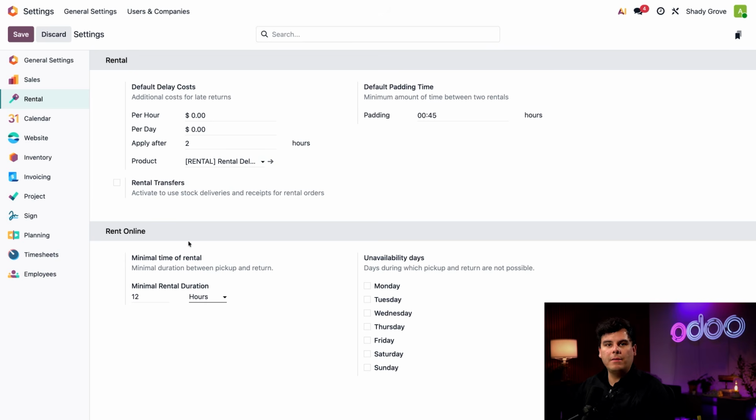Inside of our rent online section below it, we have our minimal rental duration set to 12 hours. This is just to prevent short stay micro bookings. Now, if you've done any changes, remember to hit save up in the top left before moving on.